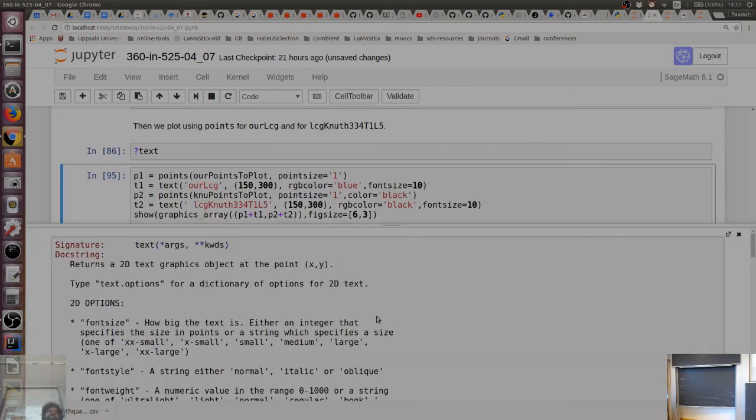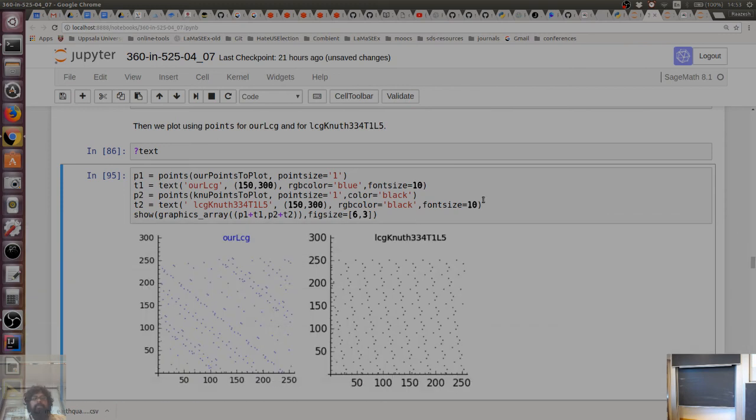So it returns a 2D text graphics object at the point xy. So you can just start writing things on the plot. Okay, so I just chose some place to put this text and put that text. And I'm choosing black color for Knuth, and the default color is blue for the other guy. Okay, so you see I made all of these graphics objects, and then I'm showing this way, right?